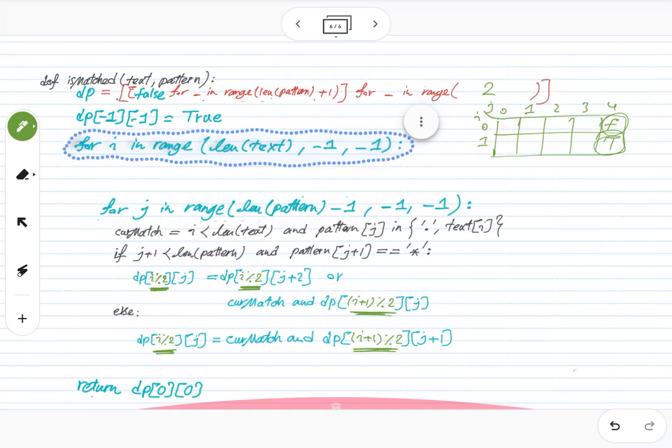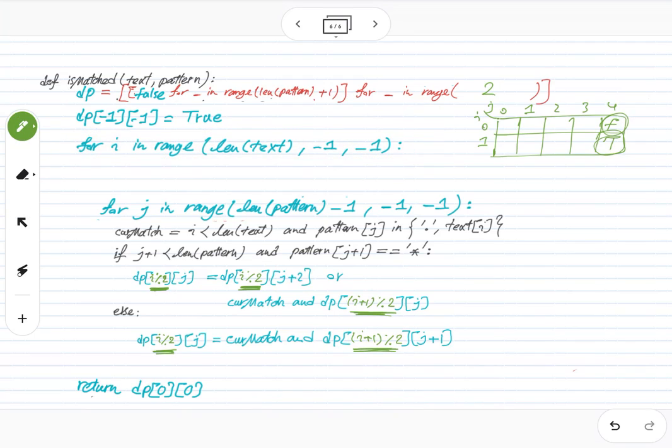Push this on top. Okay, so I will say if I is equal to len of text, it means that we are in the last row. We have to make the last column true. So I will write dp of I. Because we have only 2 rows, whenever you have index of I, you have to do the I remainder 2. And the last column, or I can write a -1, will be true.